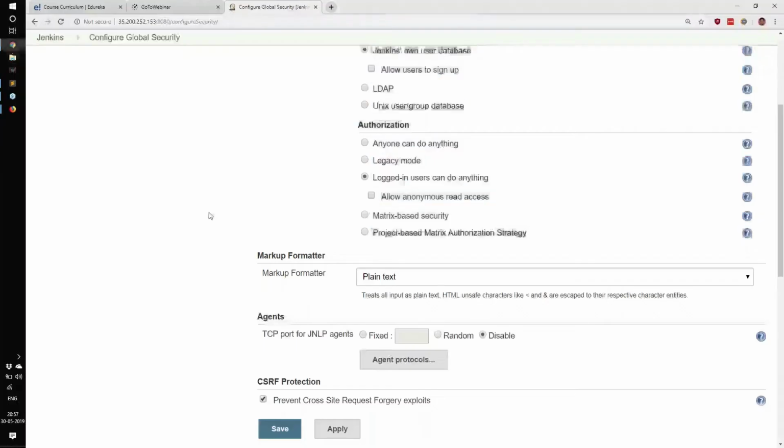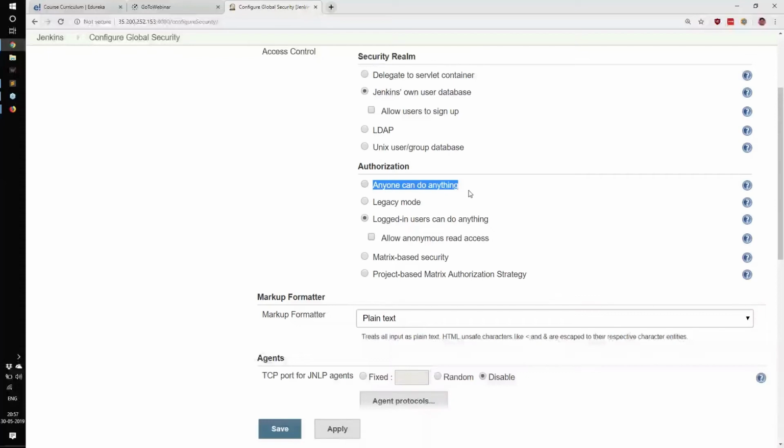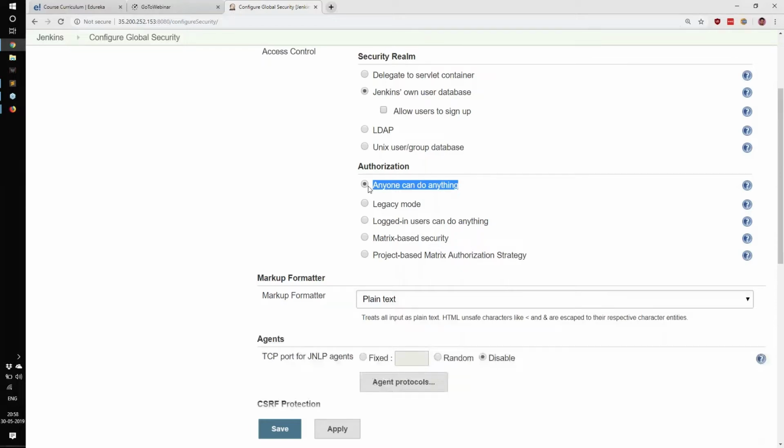So if I go back to my server, the first option I have is anyone can do anything. So obviously if I select that option, anybody can basically look at my Jenkins, view the Jenkins, modify the jobs, run the jobs, delete the jobs, add more users. So anybody can do anything, as the name explains. The second option, legacy mode, we'll not really talk about that right now.